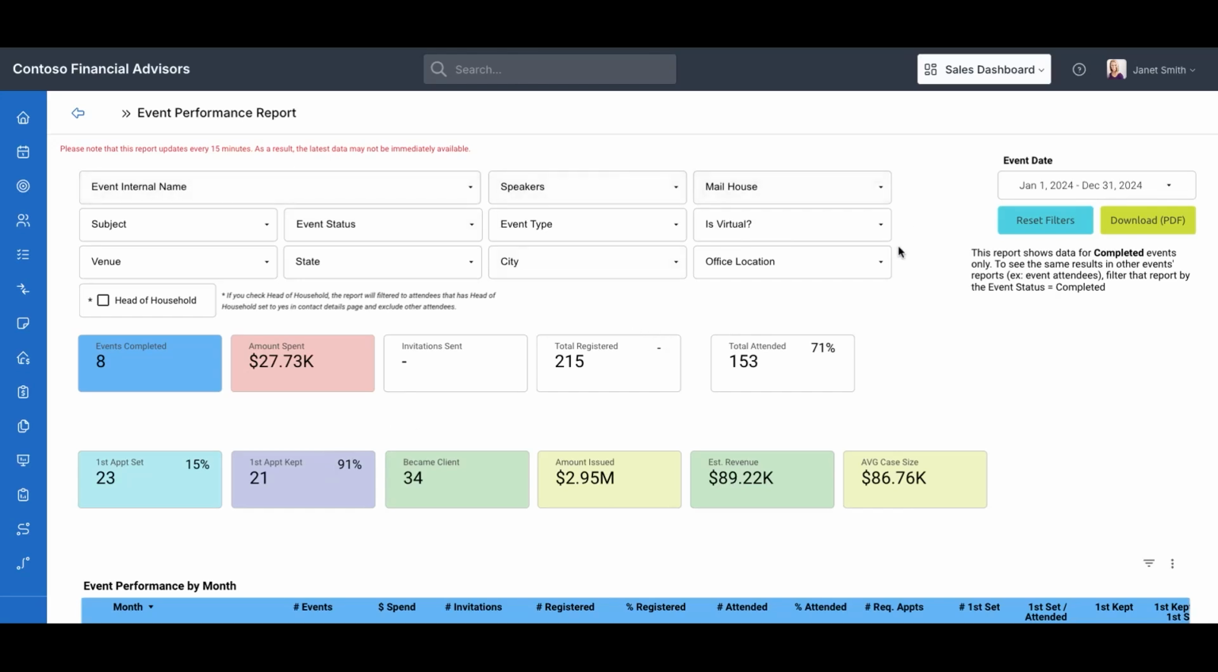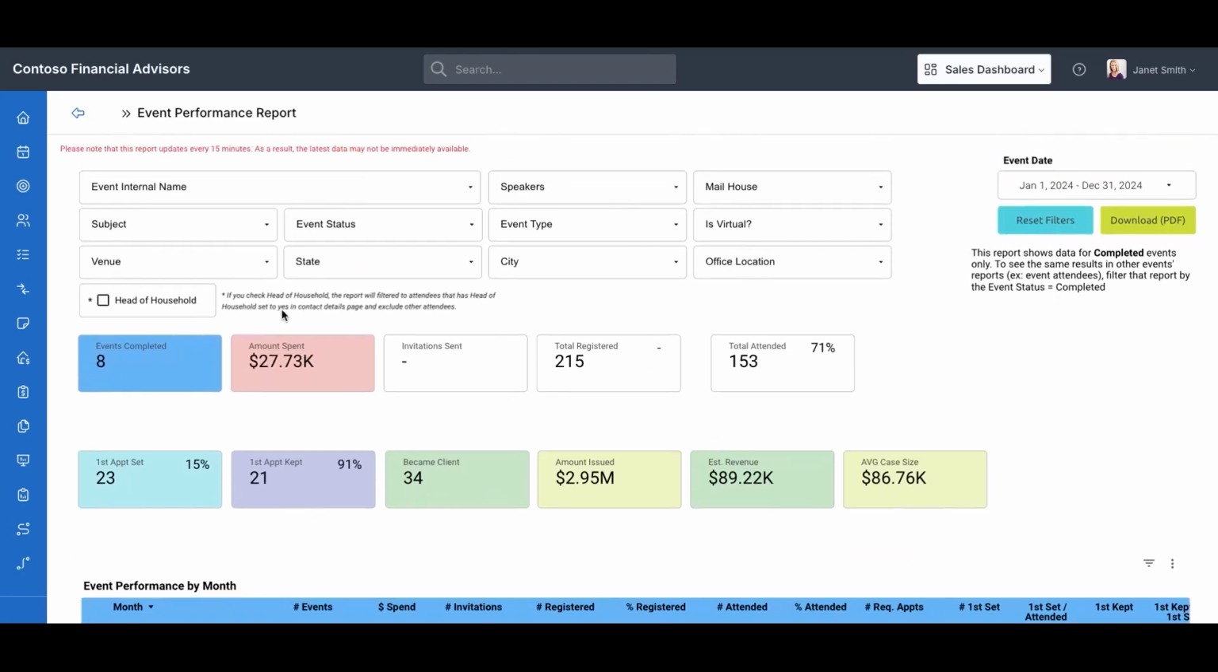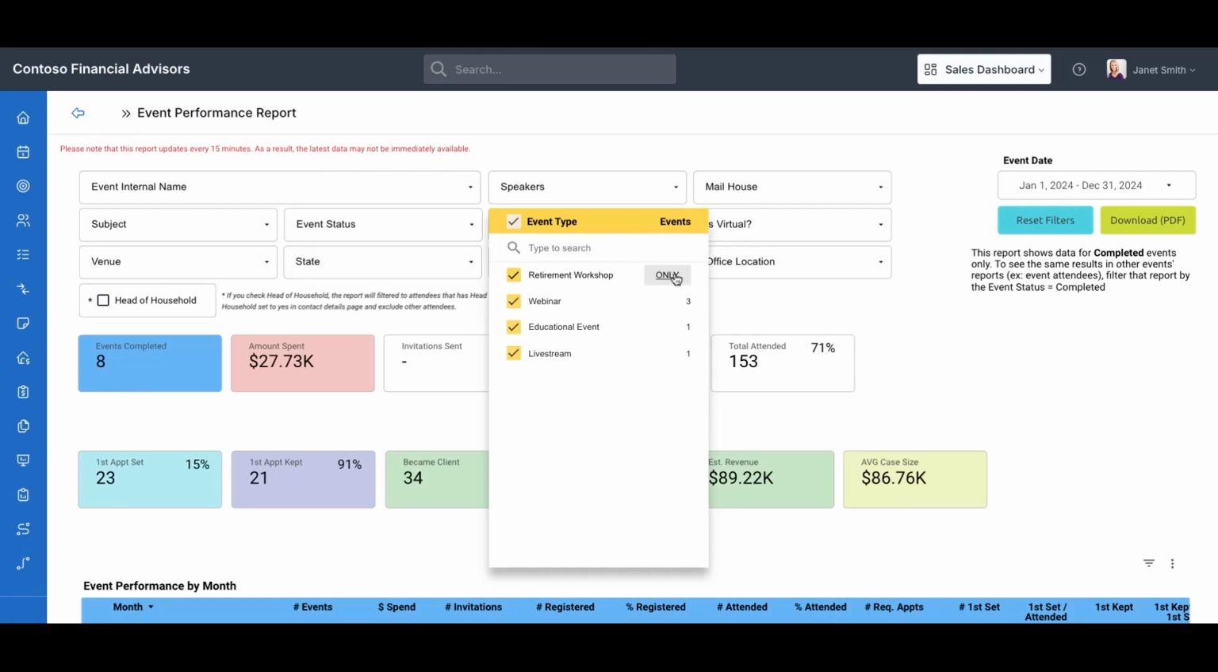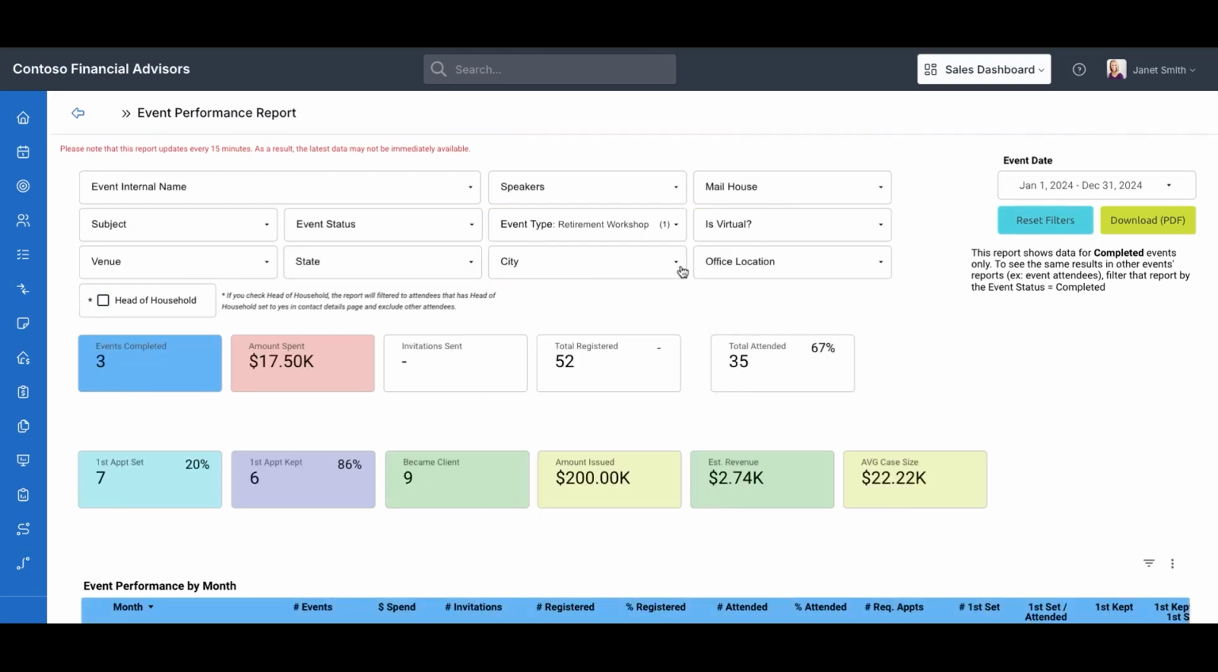At the top is the Filter section, where you can set the date range and other filtering options for the data being displayed. By default, the report shows conversion metrics for all attendees. If you want to see conversion data only for head of household attendees, check this box. The report will then update to reflect only those contacts marked as head of household. To filter by event type, use this dropdown. For example, select Retirement Workshop to view only those events in the report.